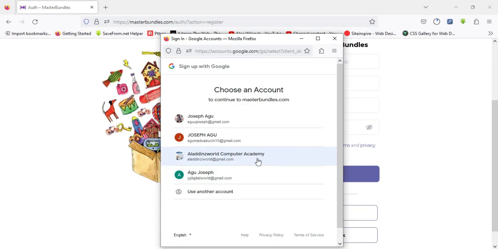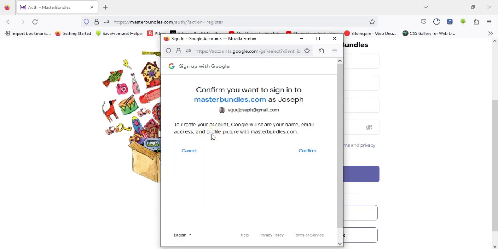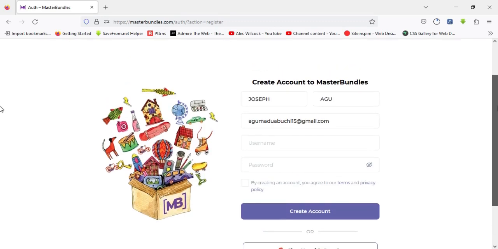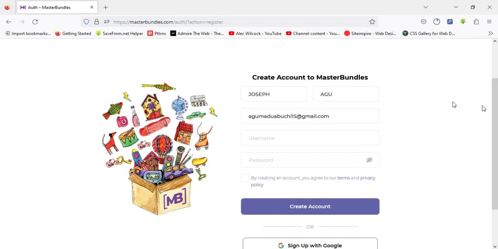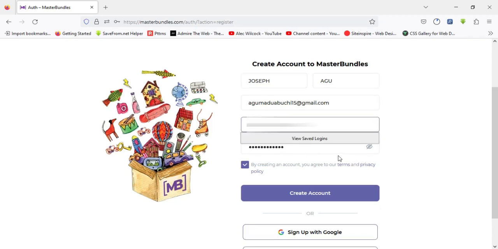So I can come over here and select this Google account of mine. After selecting the Google account, you notice that your name and your email have been filled in. Over here where you have your username and password, you can create a custom username and a password, then you proceed. When signing up, make sure that your password includes uppercase, lowercase, and special characters, as well as numbers. Then you click on create.